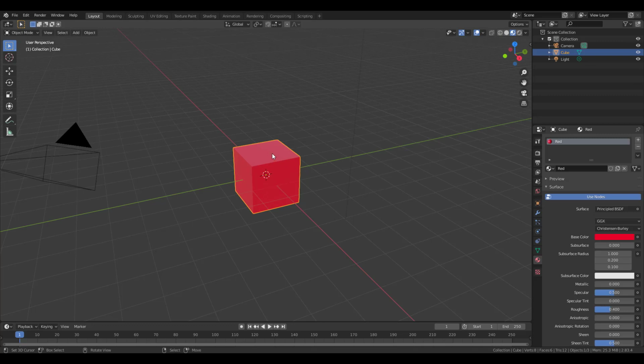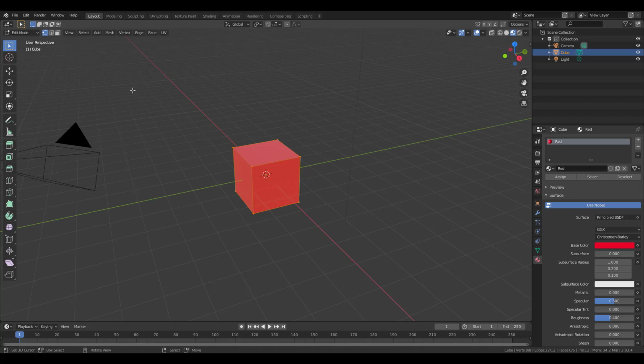But what if I wanted each side of this cube to be a different color? Well, I can't just keep adding colors to here because this is selecting the entire object. Now some of you might be like, well, let's enter edit mode. Let's give that a go. Where it says object mode, I want you to go over to edit mode. And you can also get there by pressing the tab key.